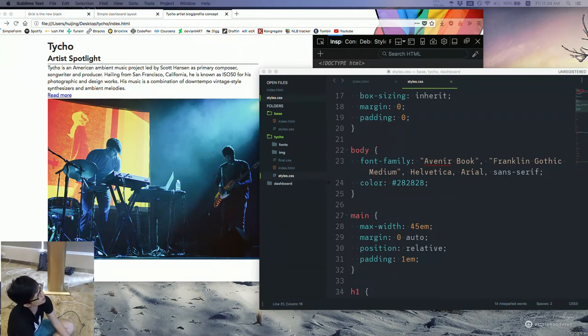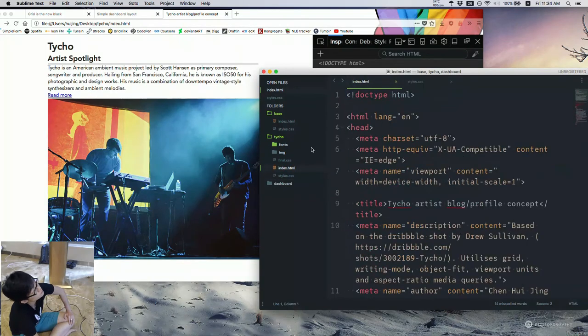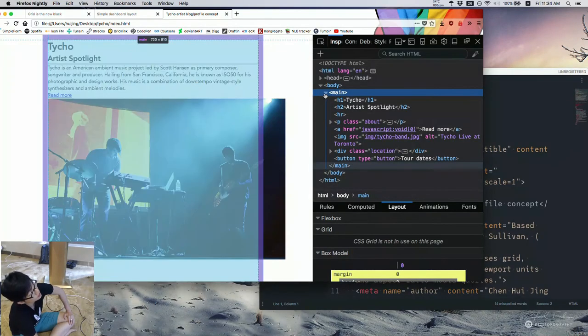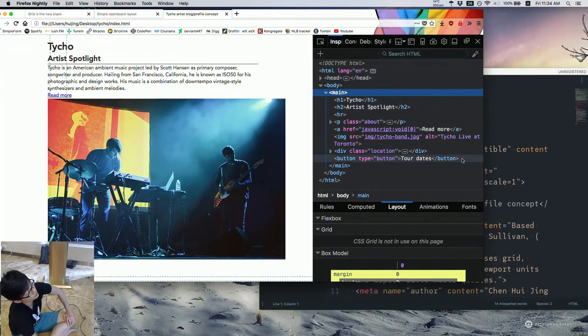Okay, never mind. So we take a look at the markup first. Main is the whole thing. The base styles I start off with are for browsers that don't support grid. So we want to take care of the fallback layout first, because at the end of the day, there are still going to be browsers that don't support grid, and we don't want the layout to be completely broken. We don't want it to be completely plain also. So we just give it a very basic styling.